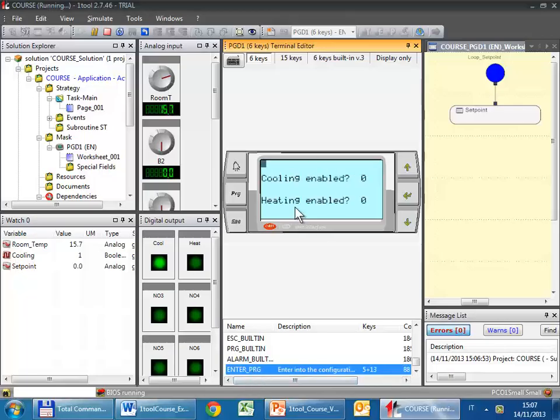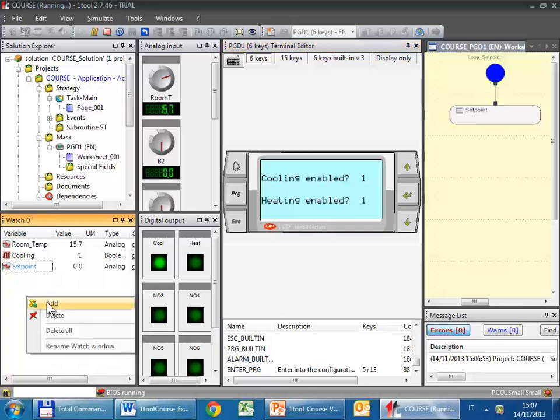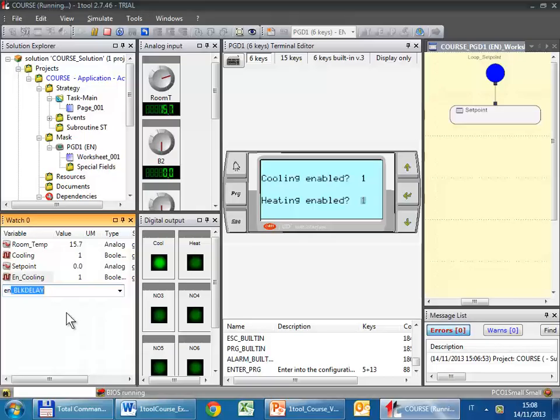Cool enable, heat enable, enter, up and down to change from 0 to 1, 0, 1, enter, 0, 1, 0, 1. To change the variables easily and faster, we can also place them in a watch. 1, 0. Okay. Well, this is the end of step number 1.